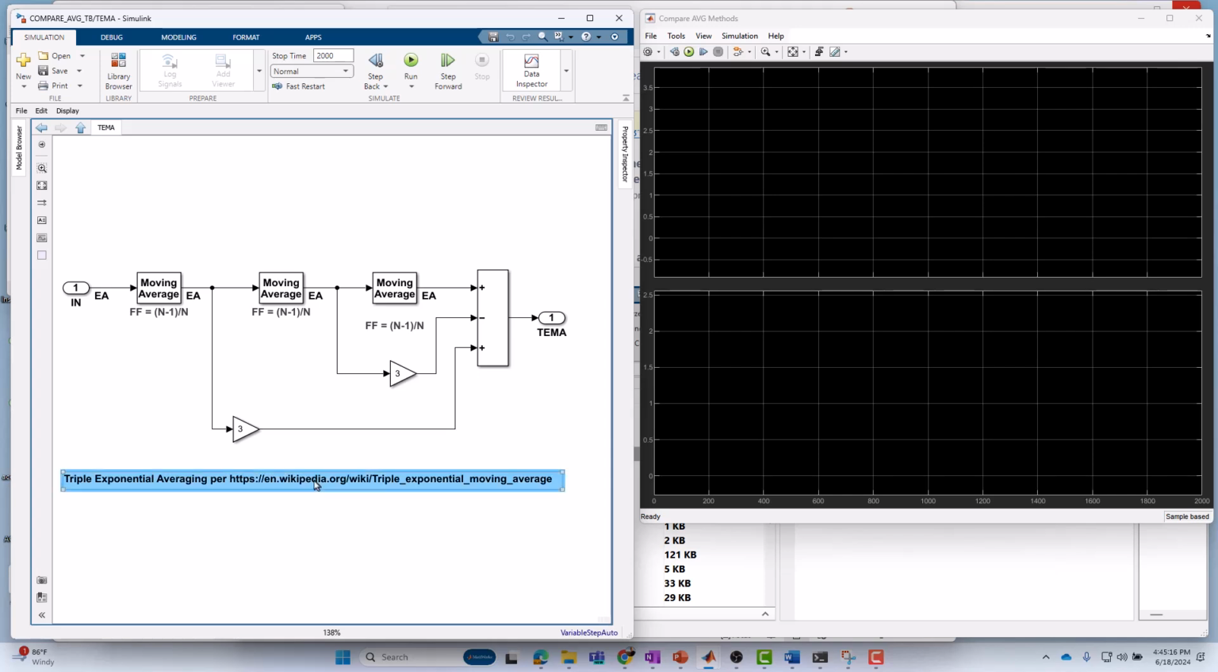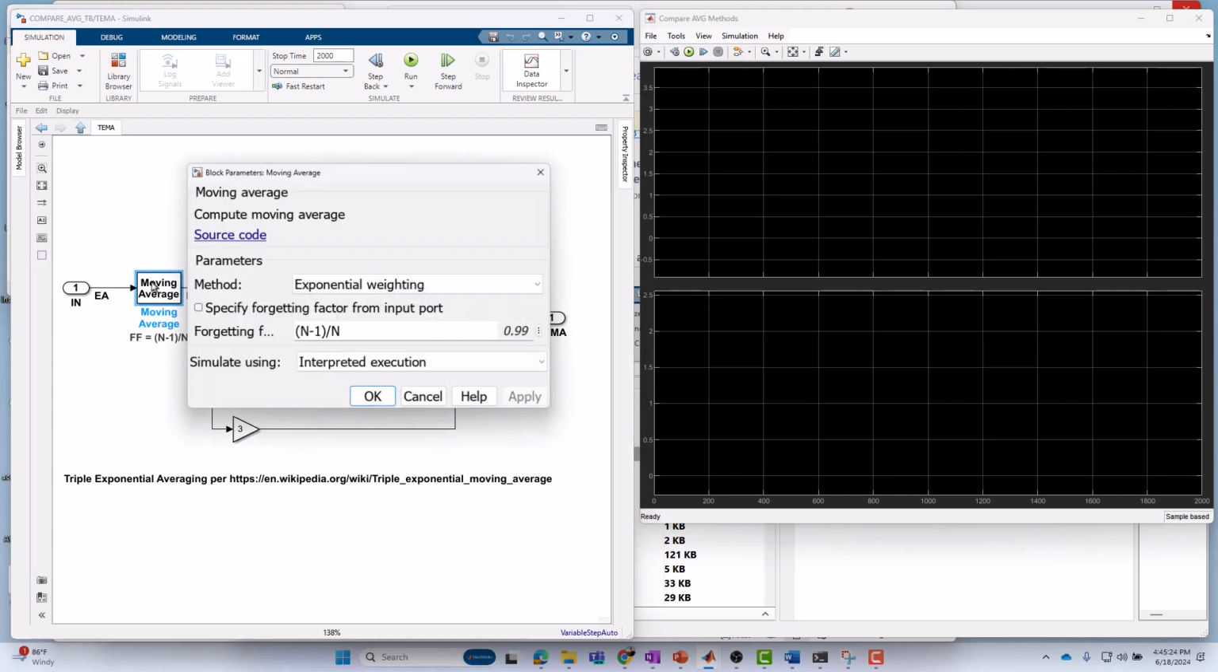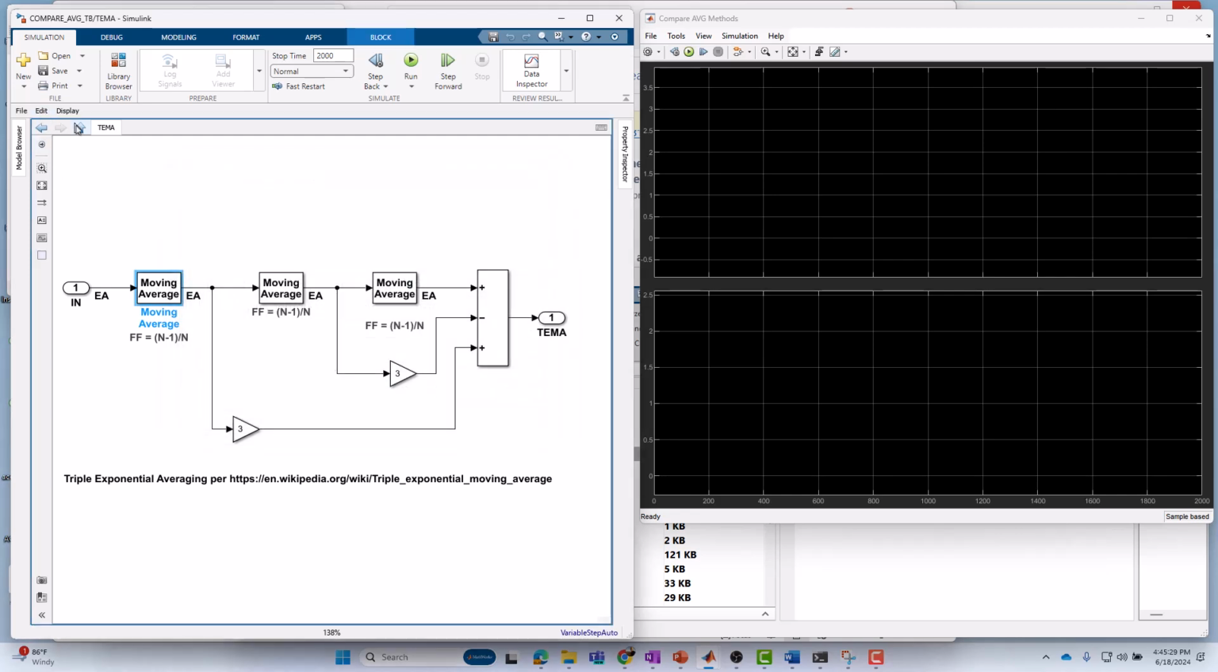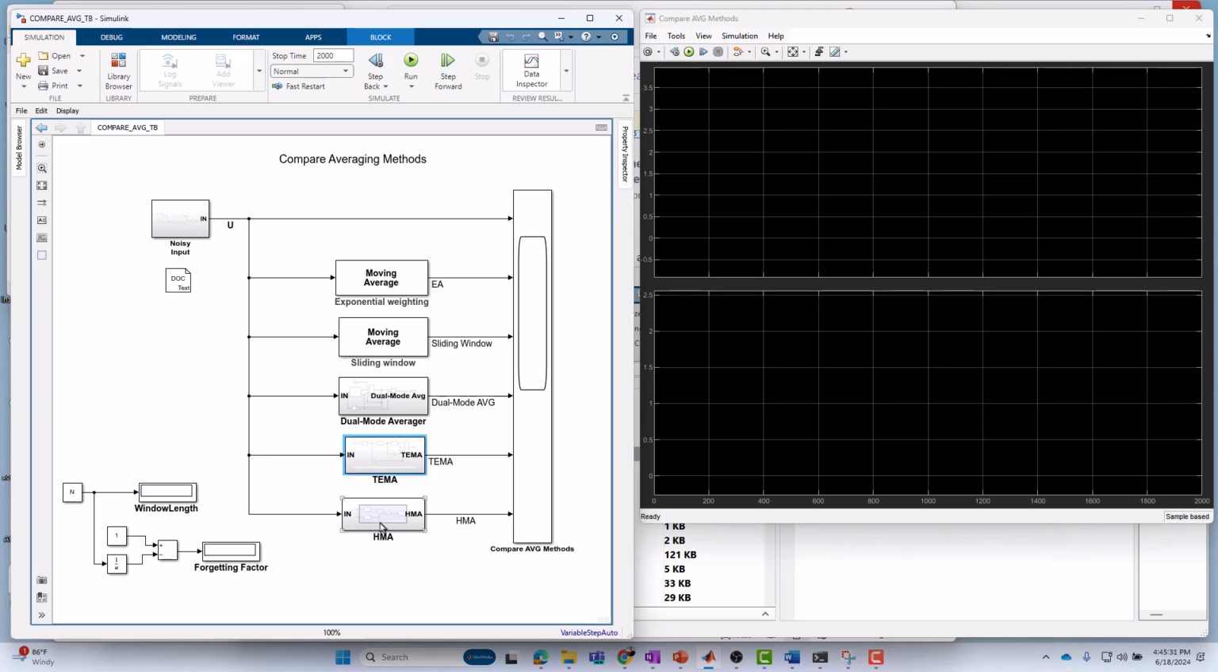And there is a Wikipedia reference on how this works, so I won't be going into the derivation of it. I'm just showing you how it works. Again, each averager is set up as an exponential averager. Okay, and then the other is the Hull moving average.